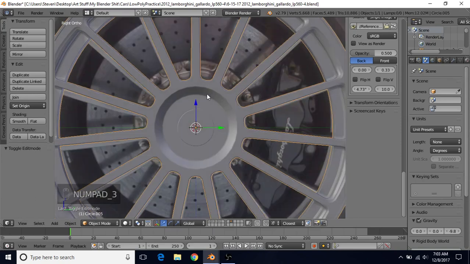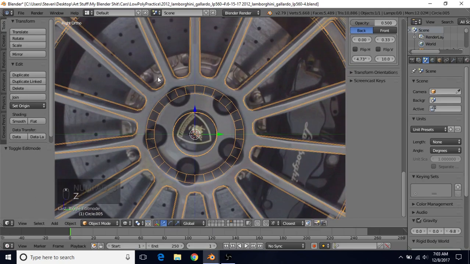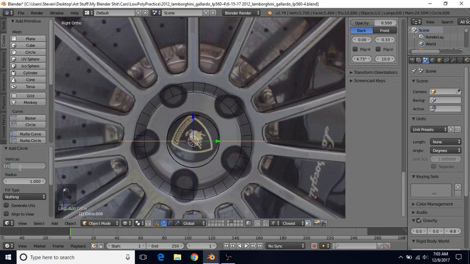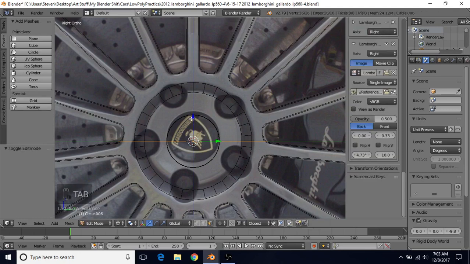So now we're going to press 3 to go to side view, Z for wireframe, and we're going to create a circle. So go to create circle. Just make sure you're in object mode when you do this. Create circle. Change the vertex count to 16 and press enter. Tab into edit mode, R, Y, and then 90 to rotate around the y-axis 90 degrees.